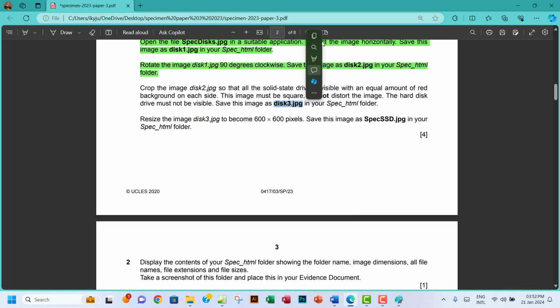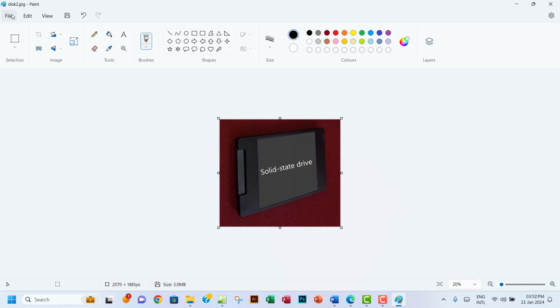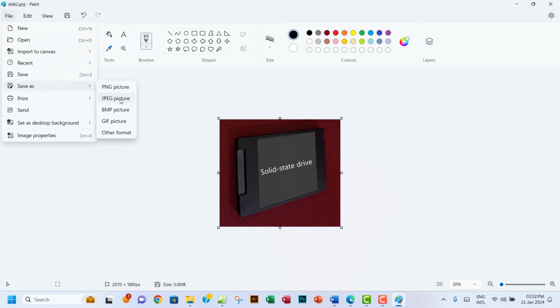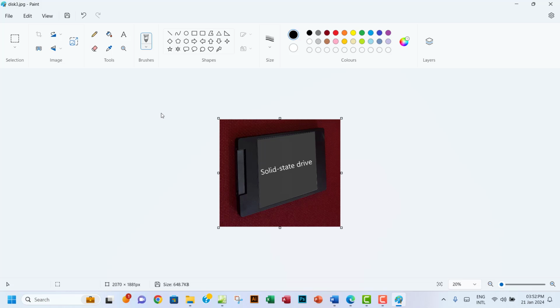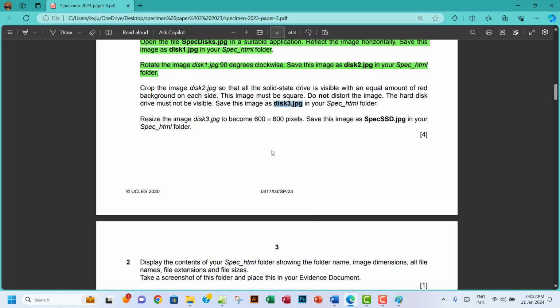So I'm going to copy the name. Let's save it as disk3 in our spec folder. So you want to go to file again, save as JPG. You want to save it as disk3.jpg, and then okay that. All right, let's continue.